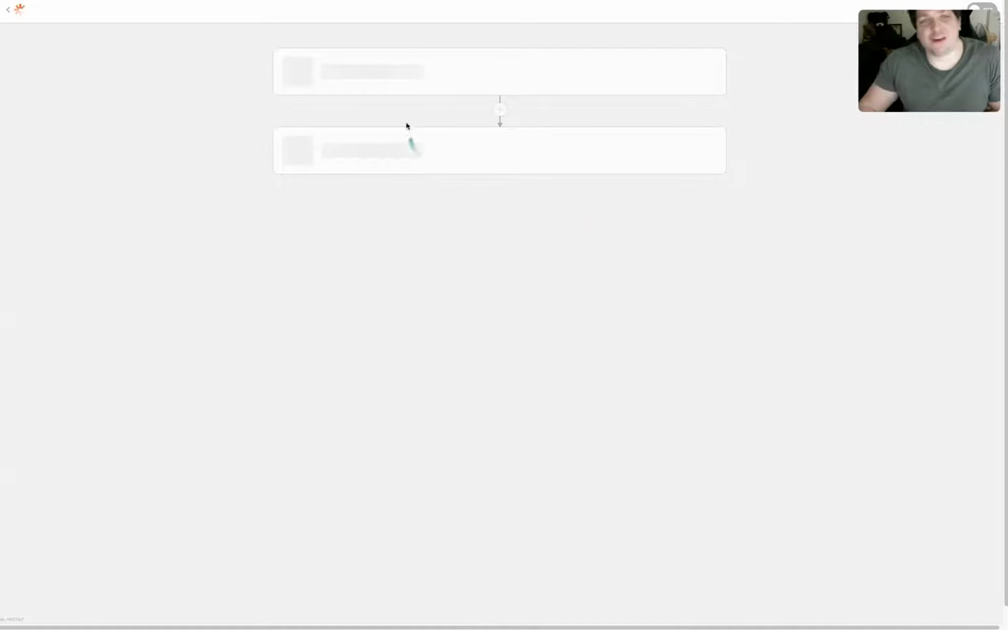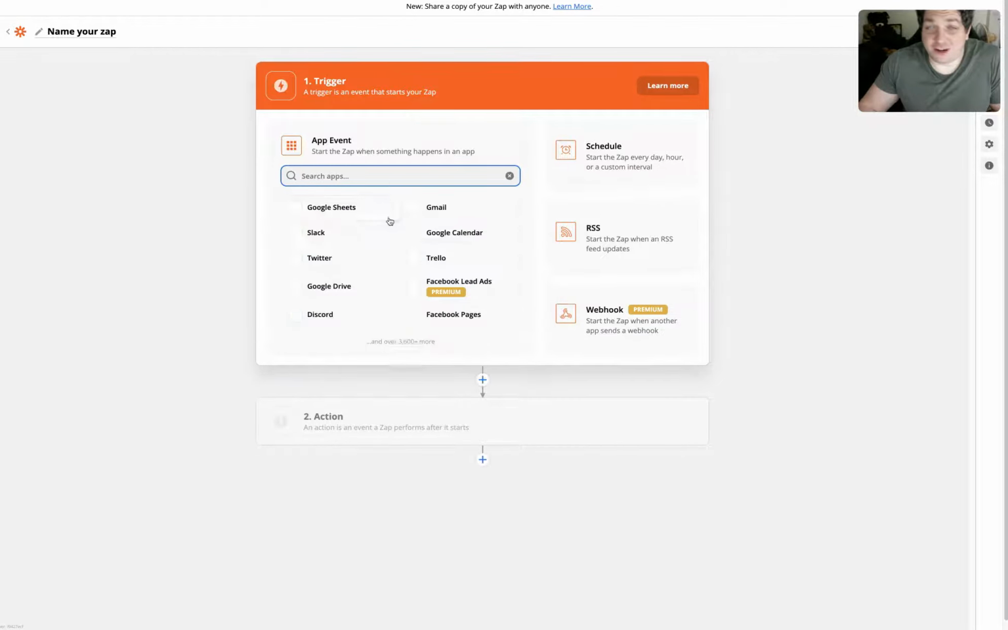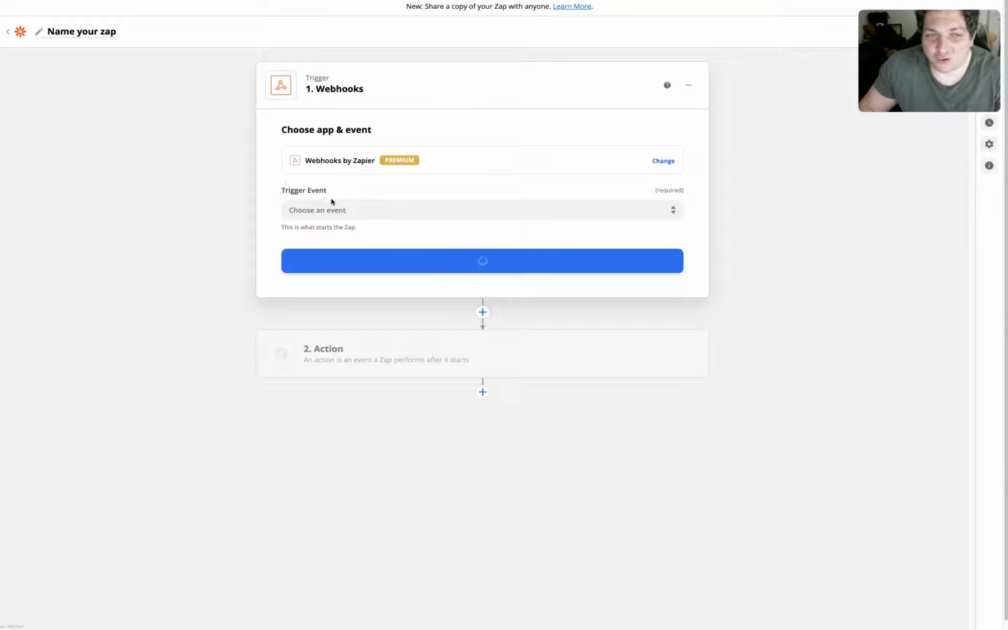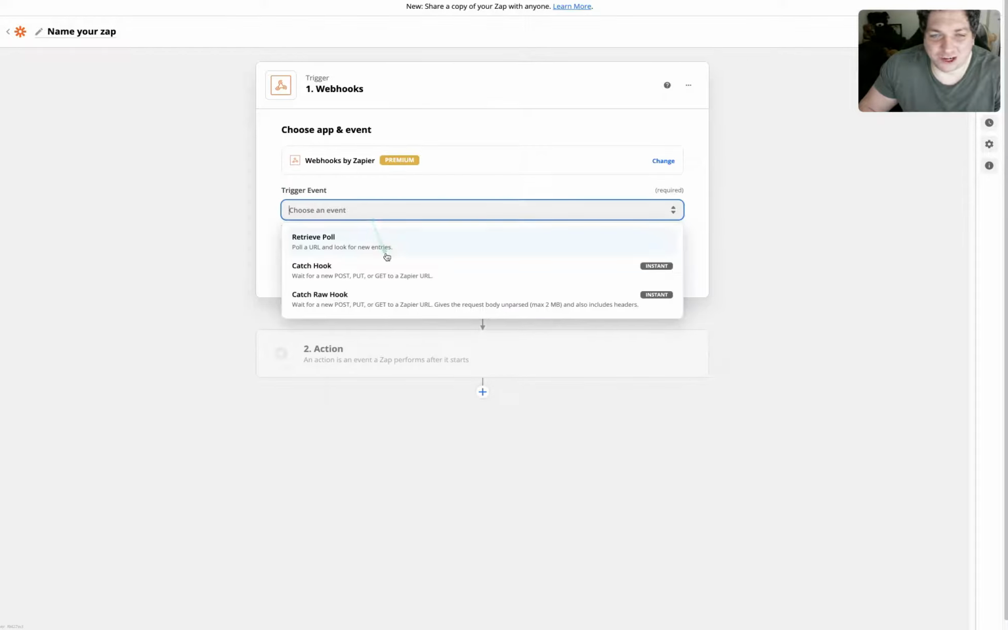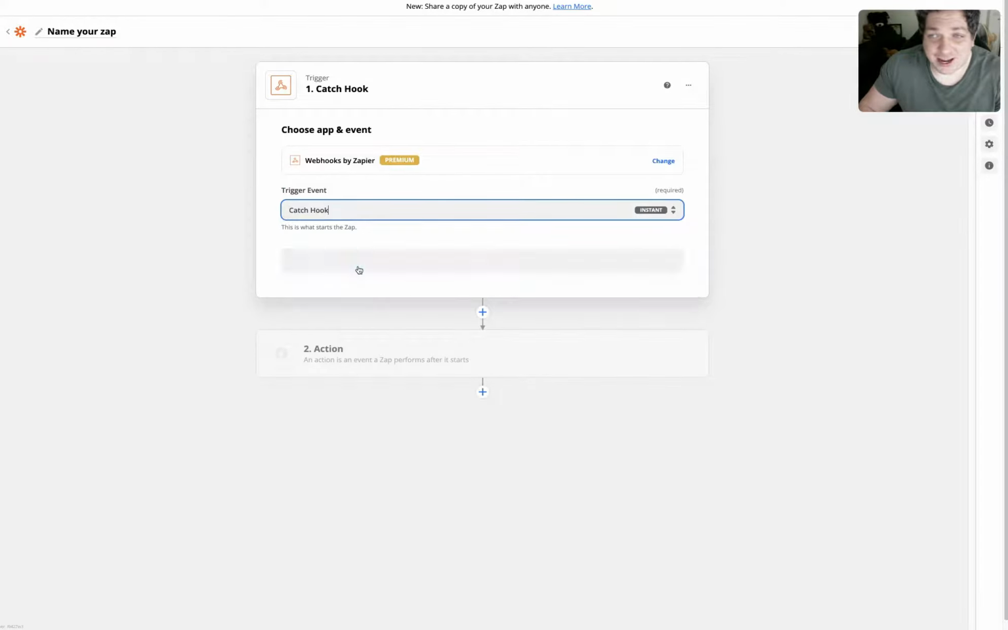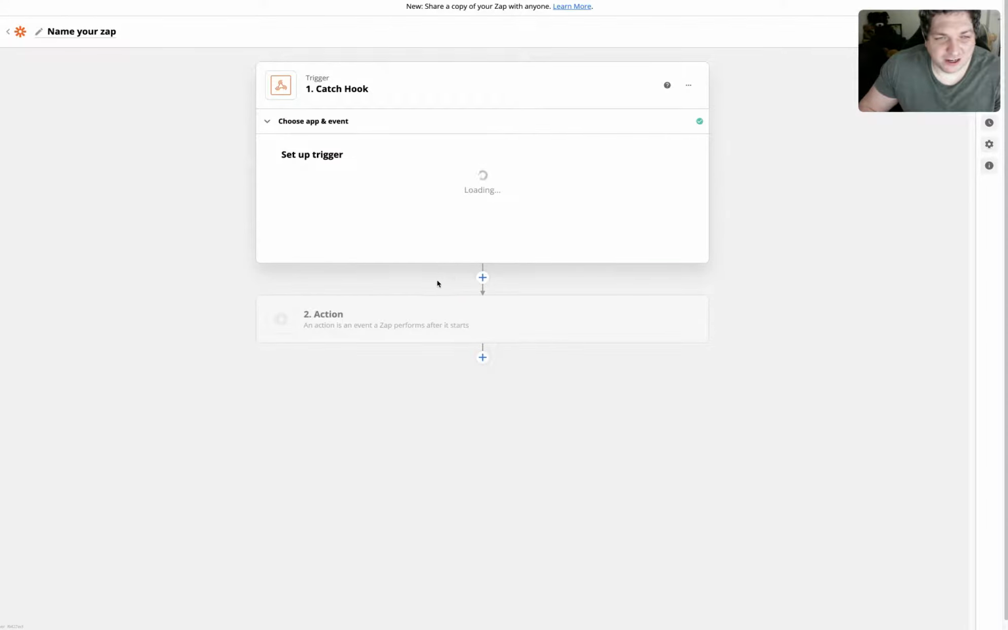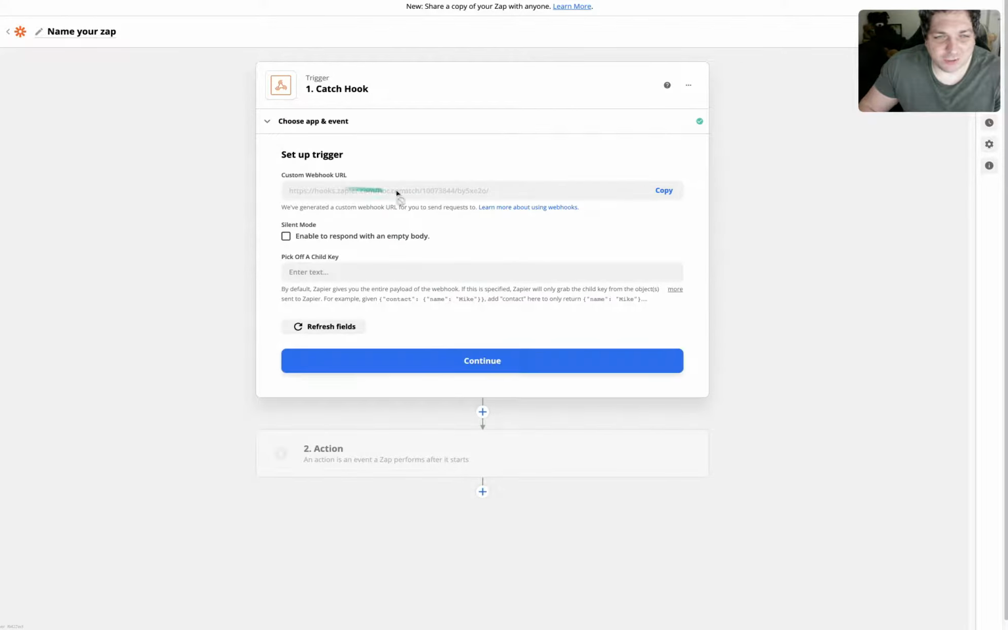and this will load up, and we have to click what the trigger is going to be. Everything in Zapier has a trigger and an action. It's the same in all of these apps. The trigger is what starts it off, and that'll be a webhook. And the advantage of using a webhook is that it's always going to be instant. So that's really great. We want to catch the hook, and we hit continue.